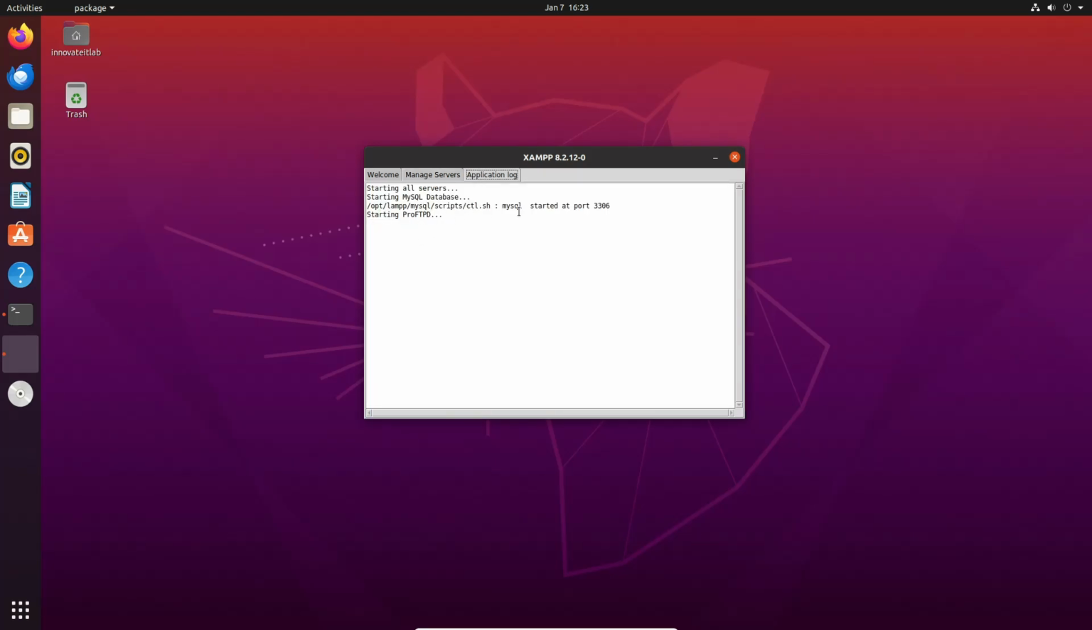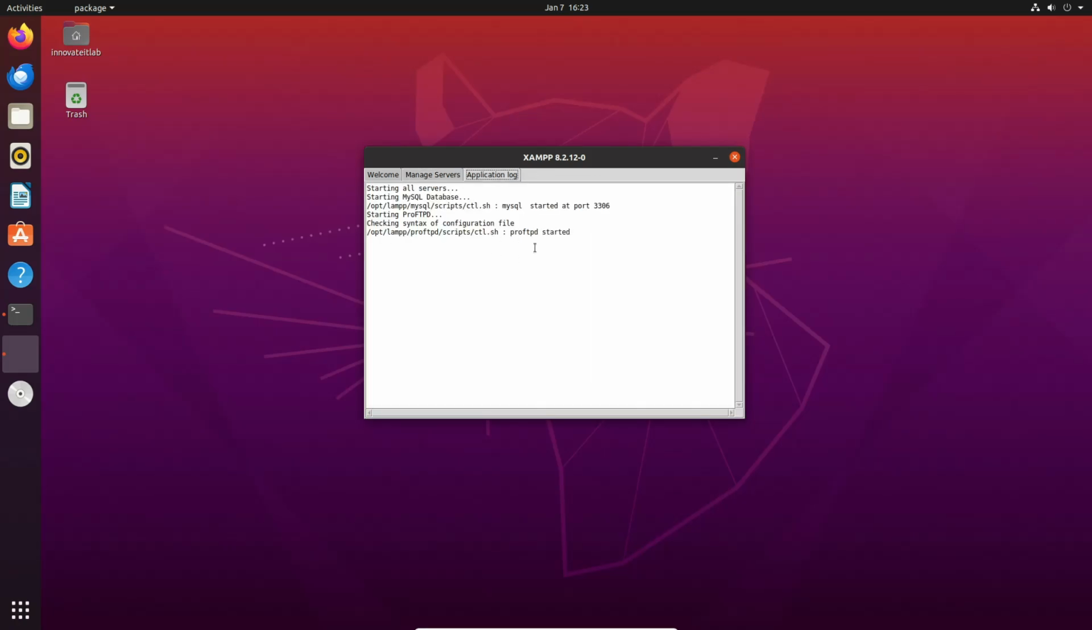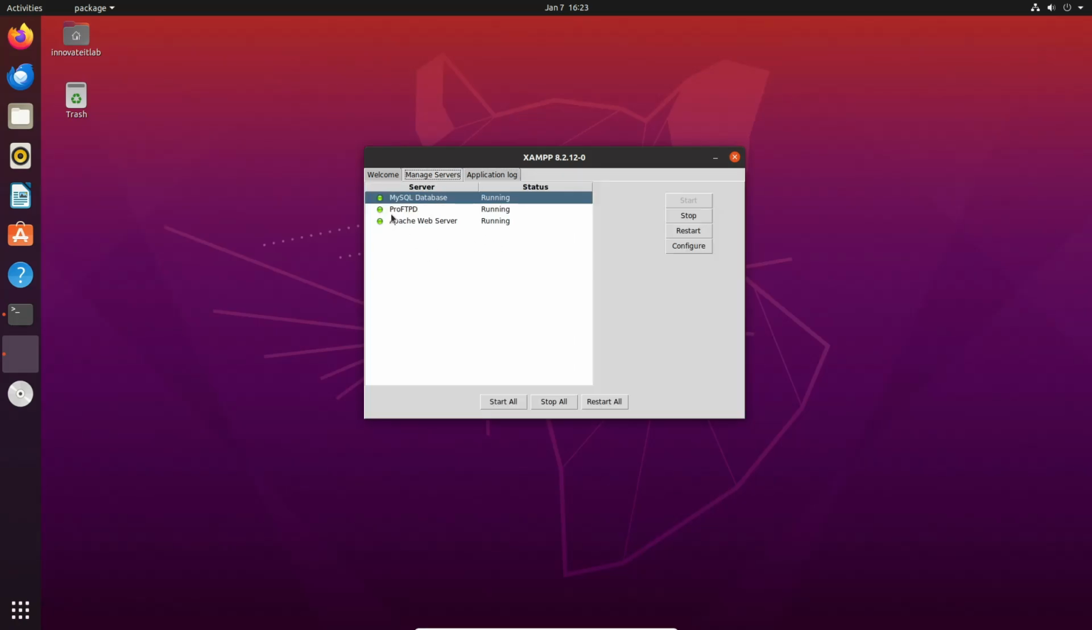And you can see the logs over here, the application logs, if you're trying to turn on or maybe making any changes. So as you can see, all the services are now green and running perfectly fine. So this is how you can install XAMPP in your Linux computer.